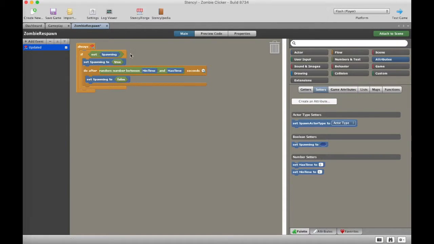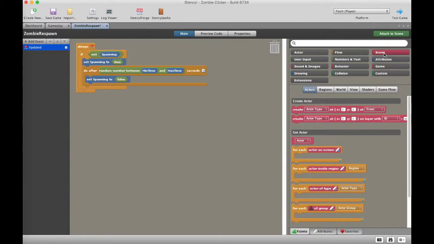Alright, so now this seems pretty random and doesn't make much sense. So what it currently does is it's checking to see if spawning is true, and since it's not true, since it started as false, it will set it to true, and then after the minimum time and maximum time, which we'll set up later, it will turn it back to false so it can start this over again. So basically what it does is it locks you out of this.